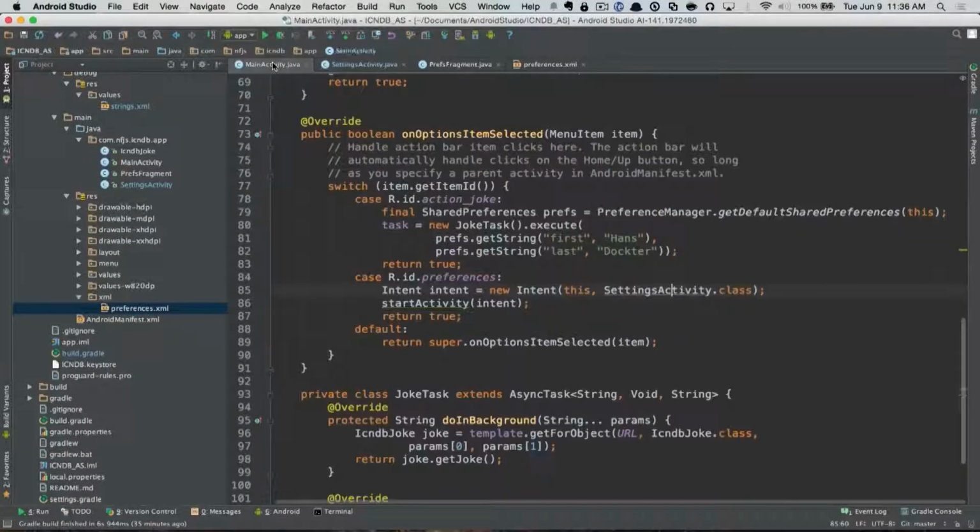Now this, of course, is all involved in setting the preferences. The main activity is what's using them. And you can see here, when I actually try to tell a joke, then I use the preference manager's get default shared preferences method to return the shared preferences. And when I execute the joke task this way, I say prefs.getString first and last, and that pulls the values out of the preferences object.